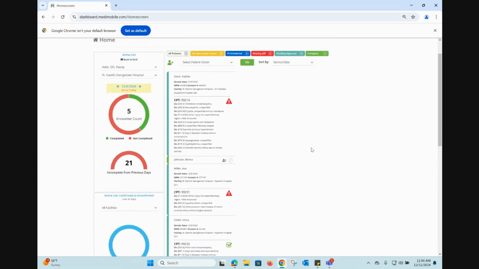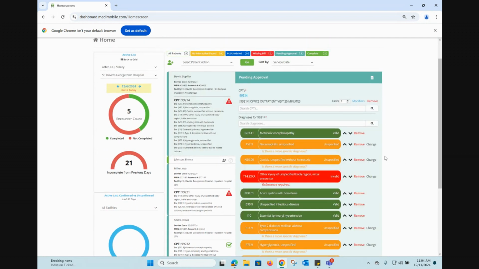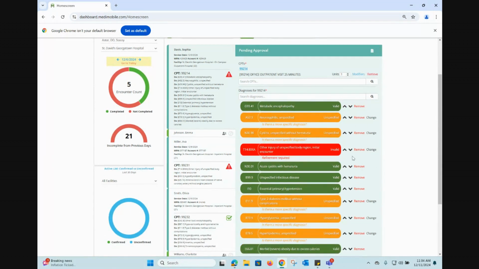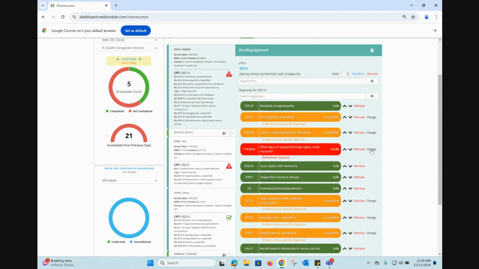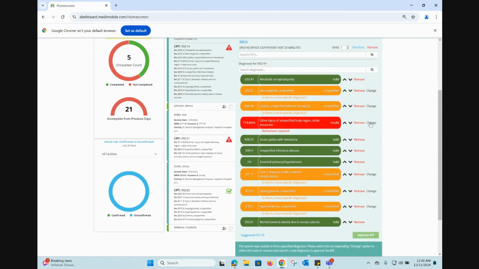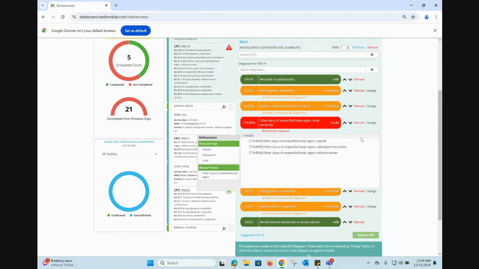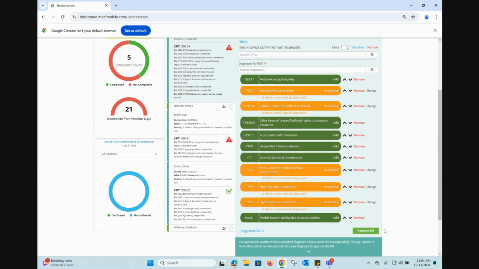We'll take note right here, this one for Sophia Davis, just a bit more information is going to be needed. Right here, this one, we need to simply make a refinement so that we'll be able to approve the bill. And with just a few simple clicks, I can hit the word change, and it brings up our refinement tool. After we provide a little bit more information, it will update that code and let us approve the bill as well for that one.